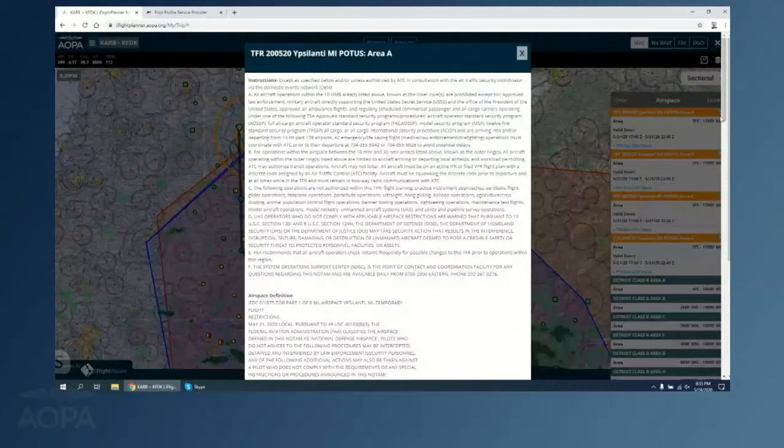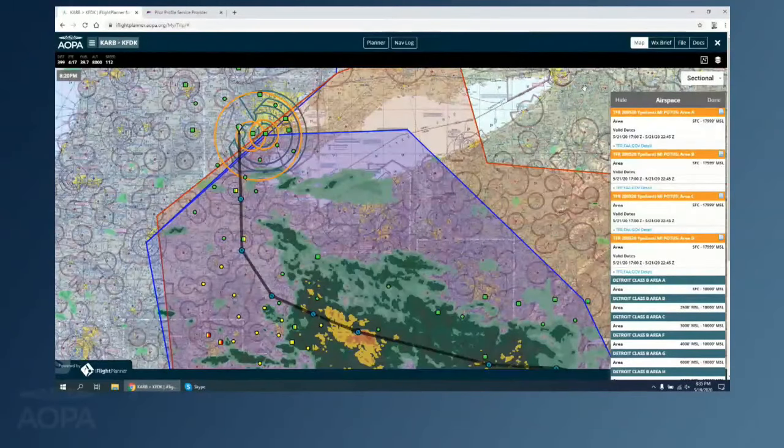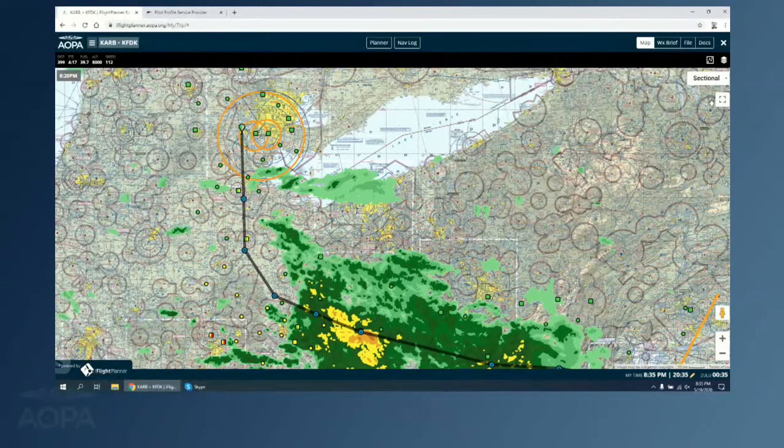And as it spins up, you're going to see the details of that TFR over Ypsilanti for POTUS coming up. Once you dissect that text, you can click the X in the upper right-hand corner to close it. And then if you're done with the airspace altogether, you can just click Done. It's not only going to hide the menu, but it's going to clear all of the airspace that we had activated.